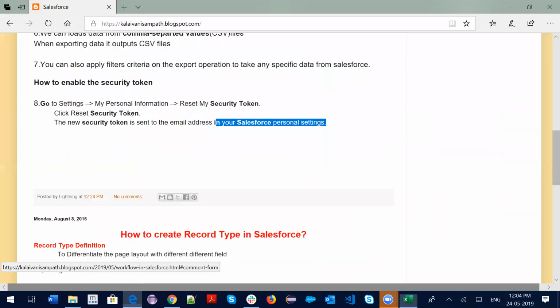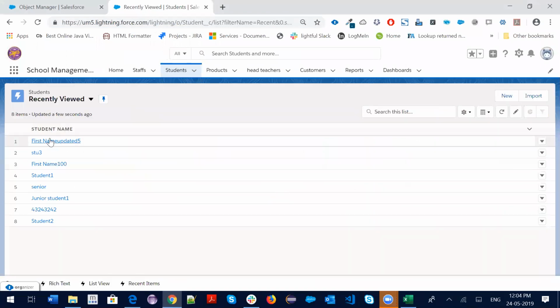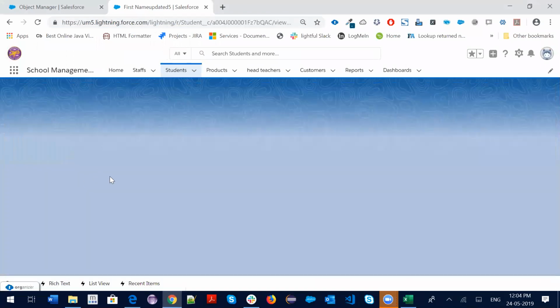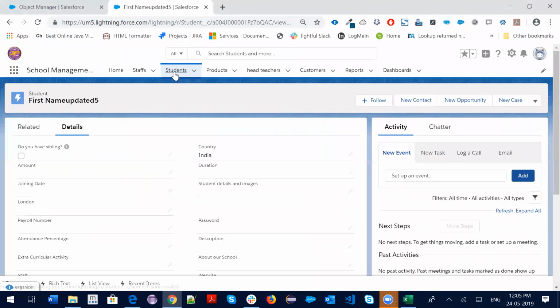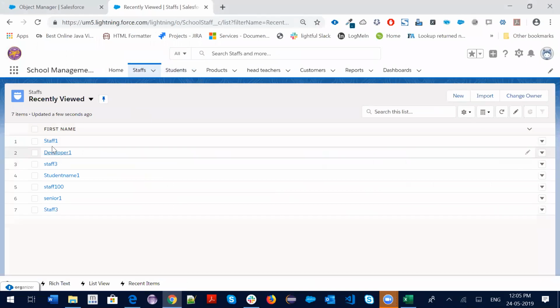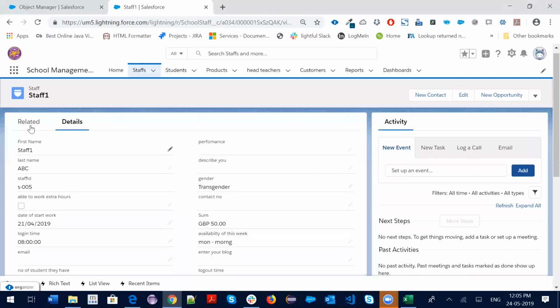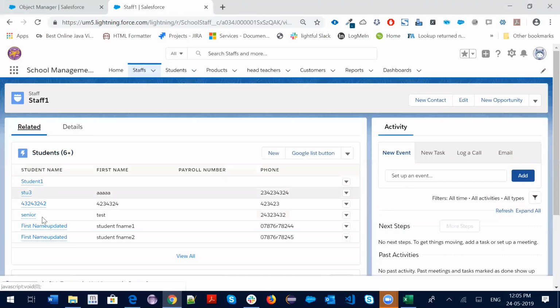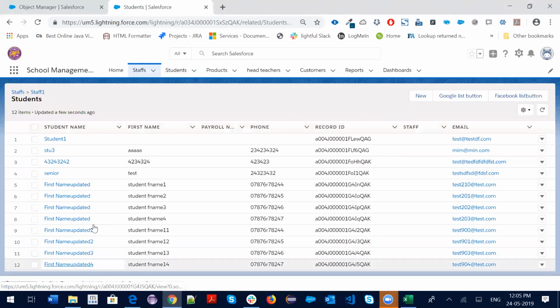Let's go to Salesforce. Now look at this. This is the data I have. It's renamed into first name up to 5. This name is updated. This phone number is updated. Now let's see the staff object. Open the staff one. Under the staff, there are student records. View all. You can see all the 4 records. So the 4 records are inserted here. So both insert and update operations performed.